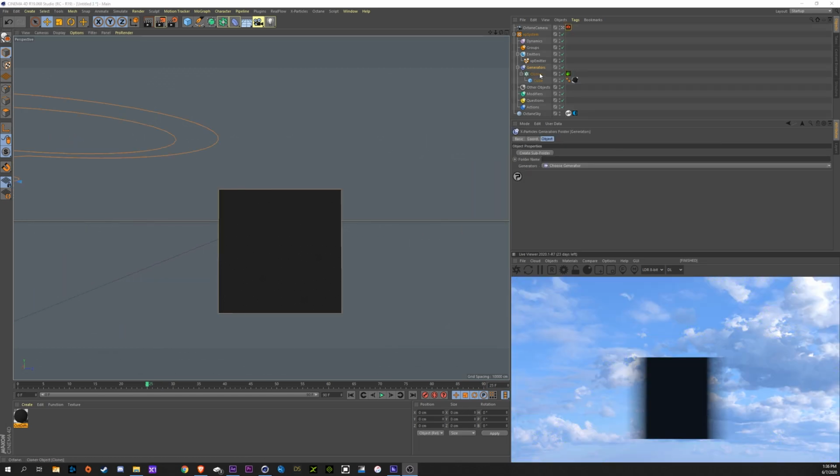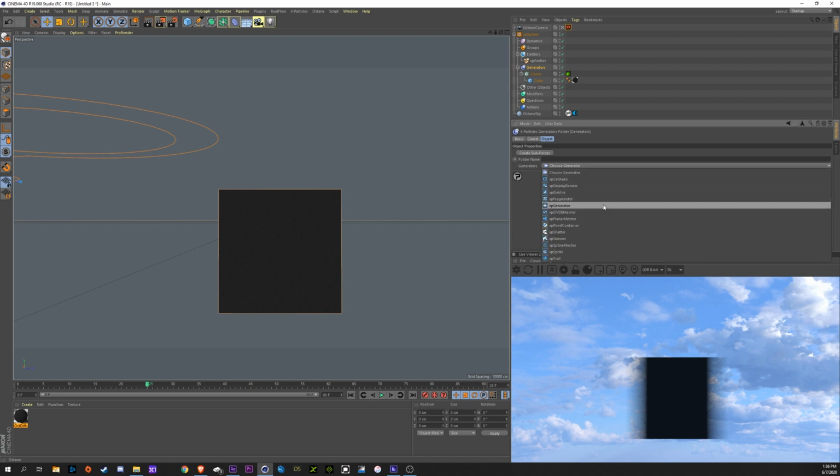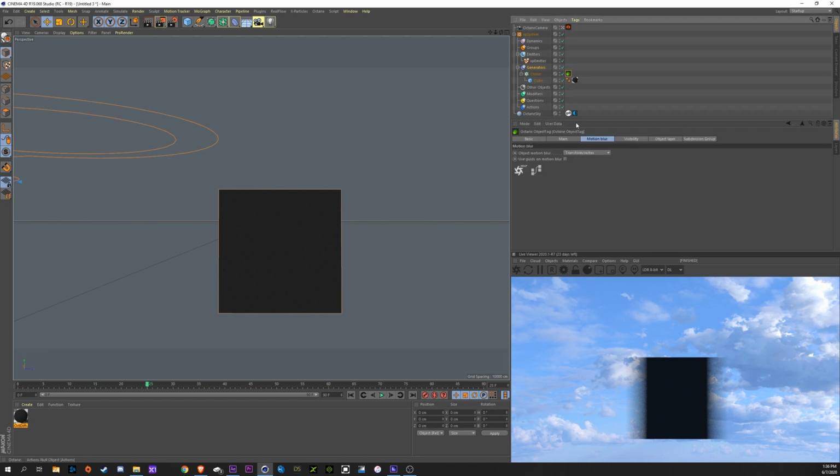Now say you didn't use a cloner and you used an XP generator instead, with the cubes or whatever particles you have underneath it. It works the same way. You just apply that Octane object tag to this generator, and it works the same way. You just select the object tag, transform vertex.